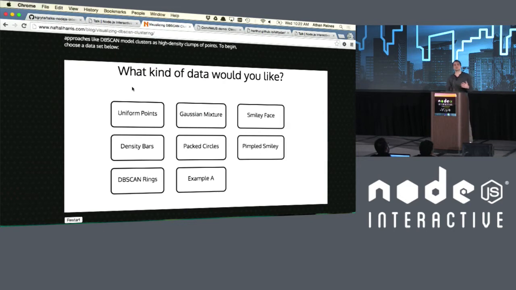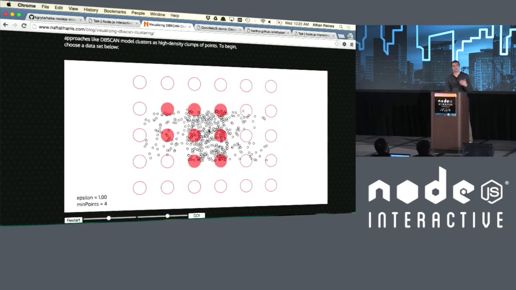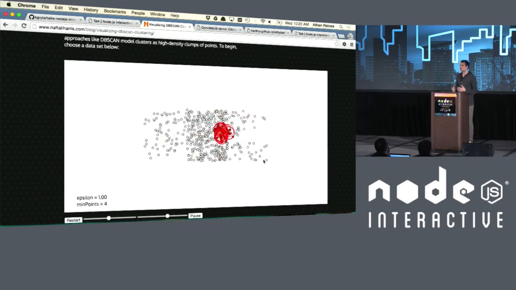So in this example, you can choose different data sets. I'll choose density bars. We initialize the algorithm, and then when we run it, we watch as the algorithm iteratively goes through and defines contour boundaries, defining what's a cluster and what's not a cluster. Okay?